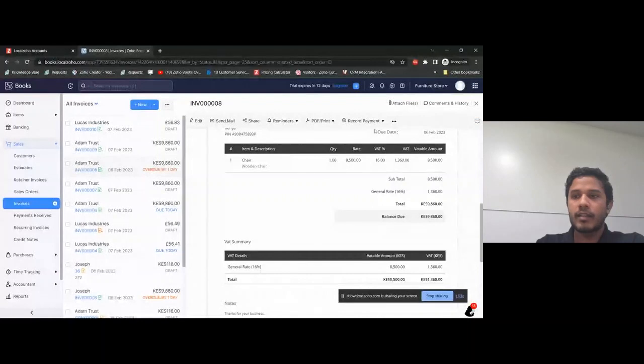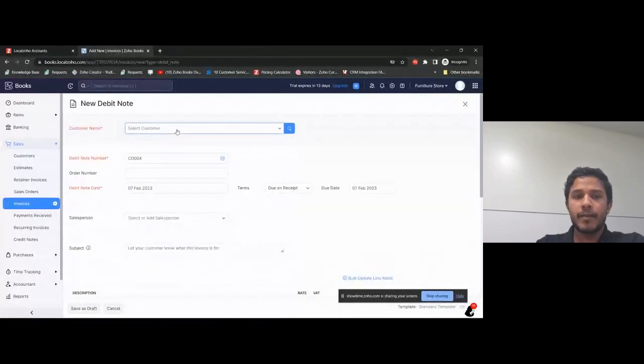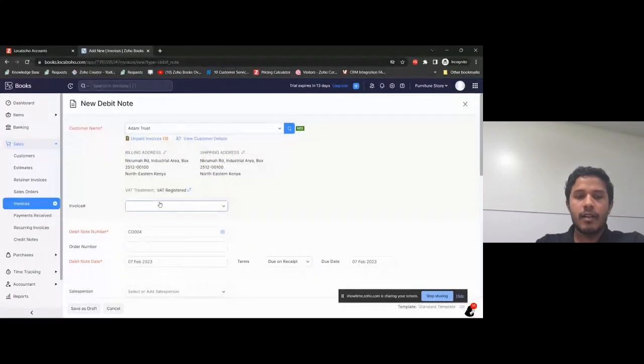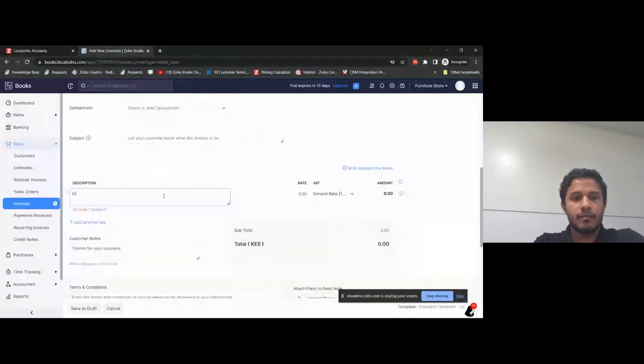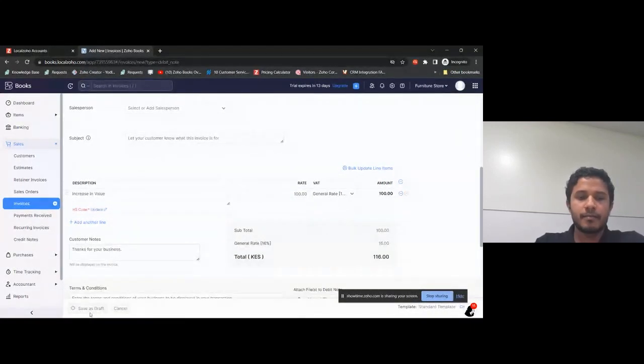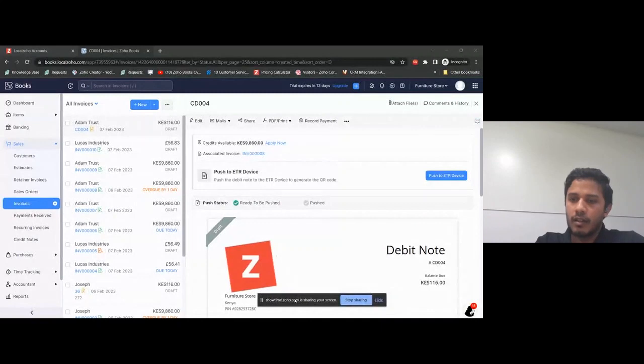And let us see how I can create a debit note in Zoho Books. So create new debit note. I can select the customer and I can provide the invoice number for which I need to raise or increase the value. I can provide a rate, select the same tax. A debit note can also be pushed to the ETR device and it will be reflected in your KRA portal as well.